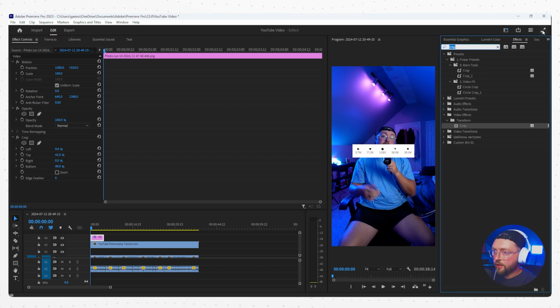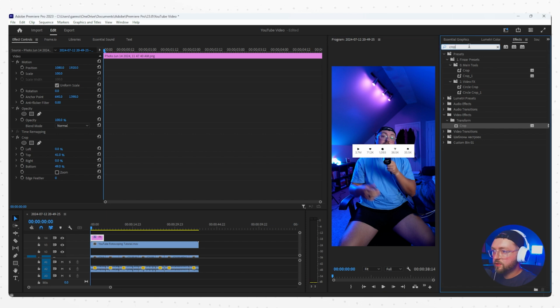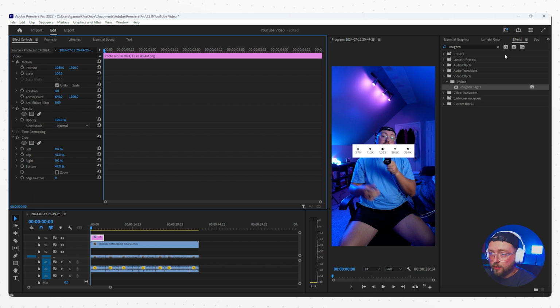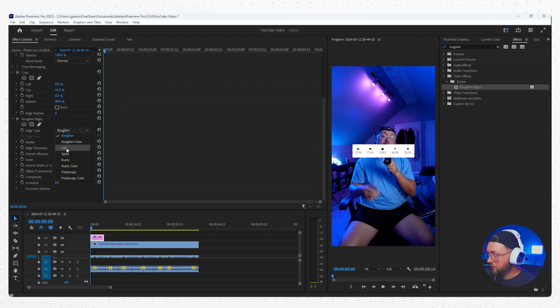So you'll notice that the edges are not smooth, right? So like these are just super sharp corners. So what I want to do is I have a preset for this, but I'm going to show you exactly how to do this without the preset. You're going to go to the effects control panel and type in roughen edges, drag roughen edges over to your clip. Instead of roughen, we are going to use cut.